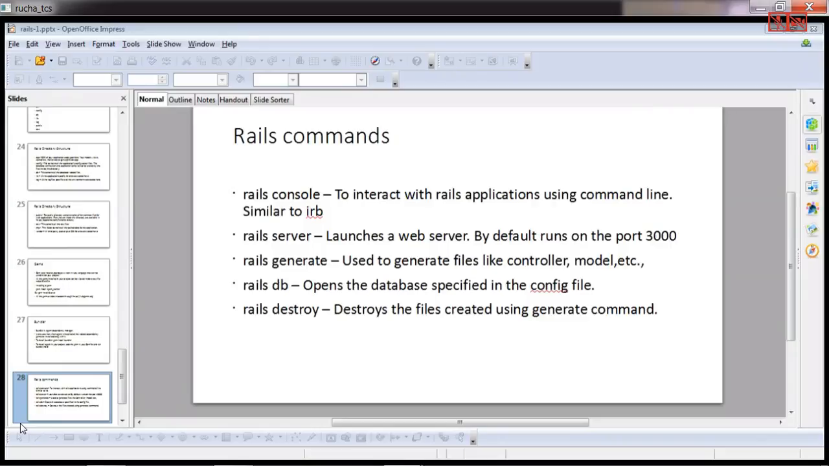Rake is nothing but, I don't know if you people are familiar with C++, but in C++ there's something called makefile. Rake is a task manager that executes inbuilt and user-defined tasks of Rails. There are certain predefined tasks. You want to run a set of tasks together, what do we do? We create a rake command.